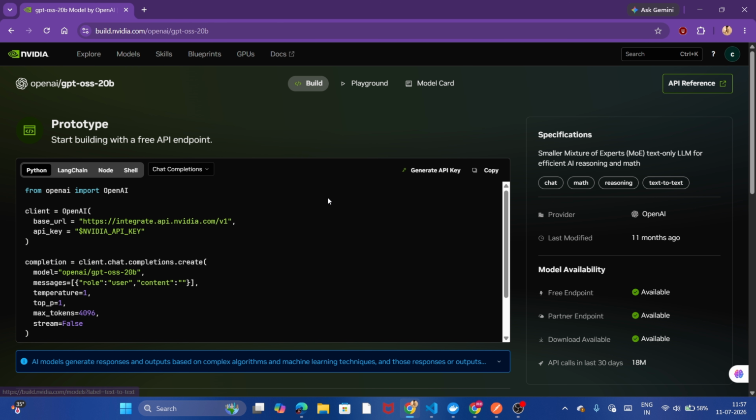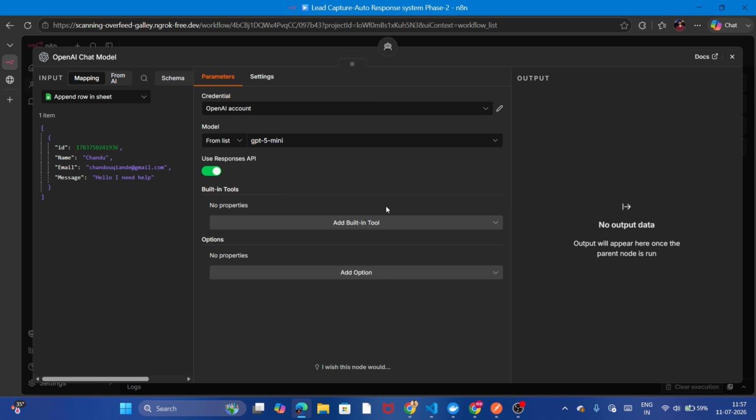For you guys, if you want to use it, just tap on generate API key. It will generate an API key. So copy the base URL and the API key you have got. Now we have the API key. What do you need to do?